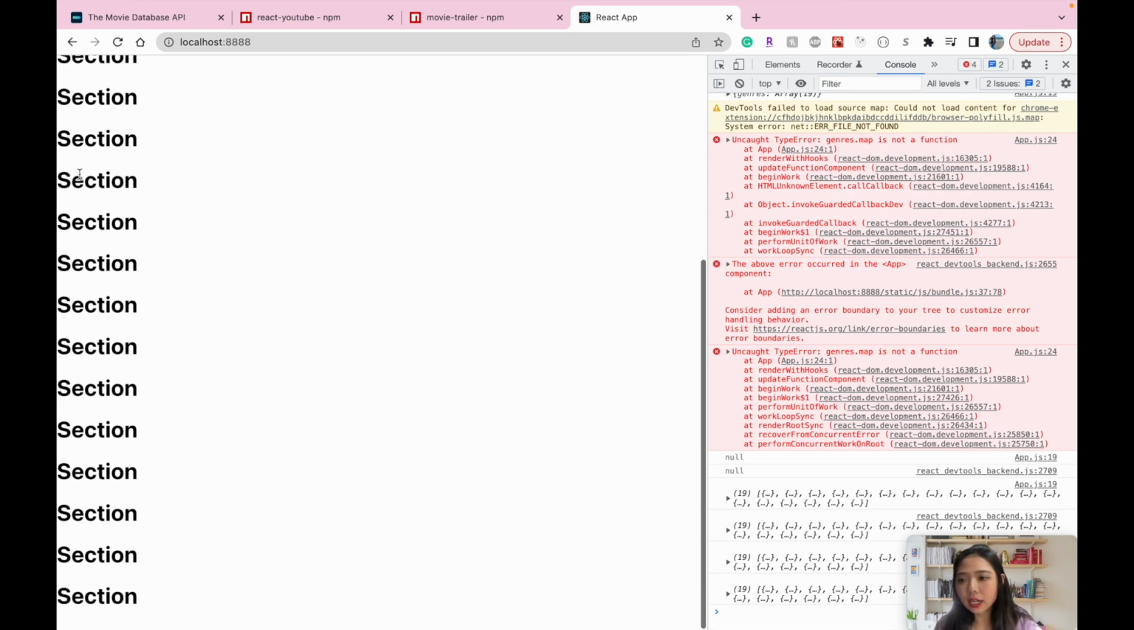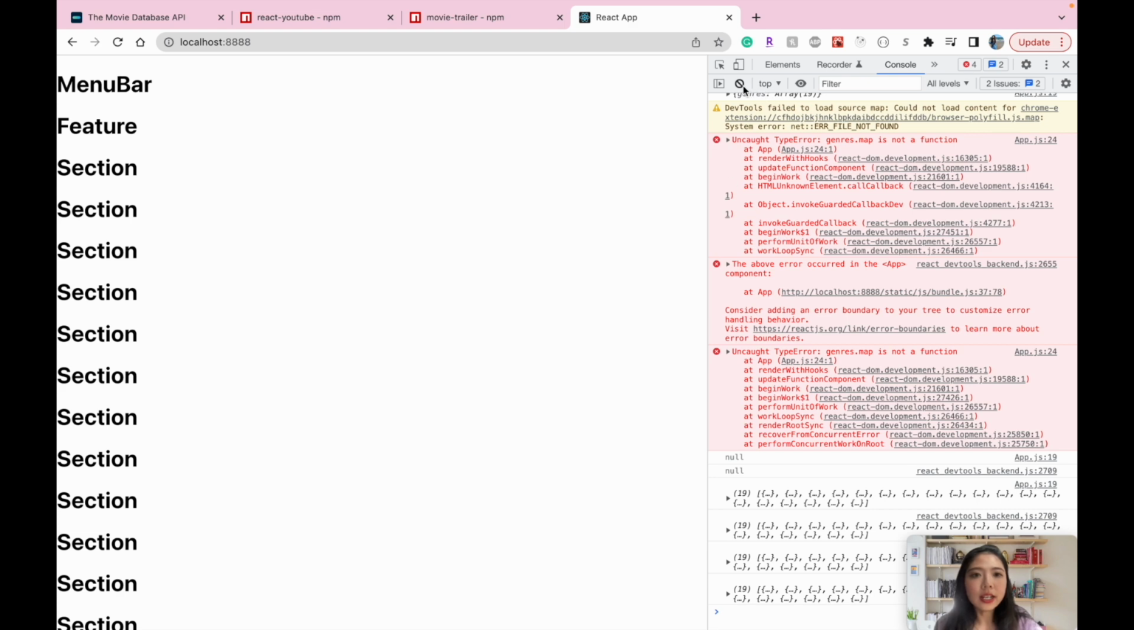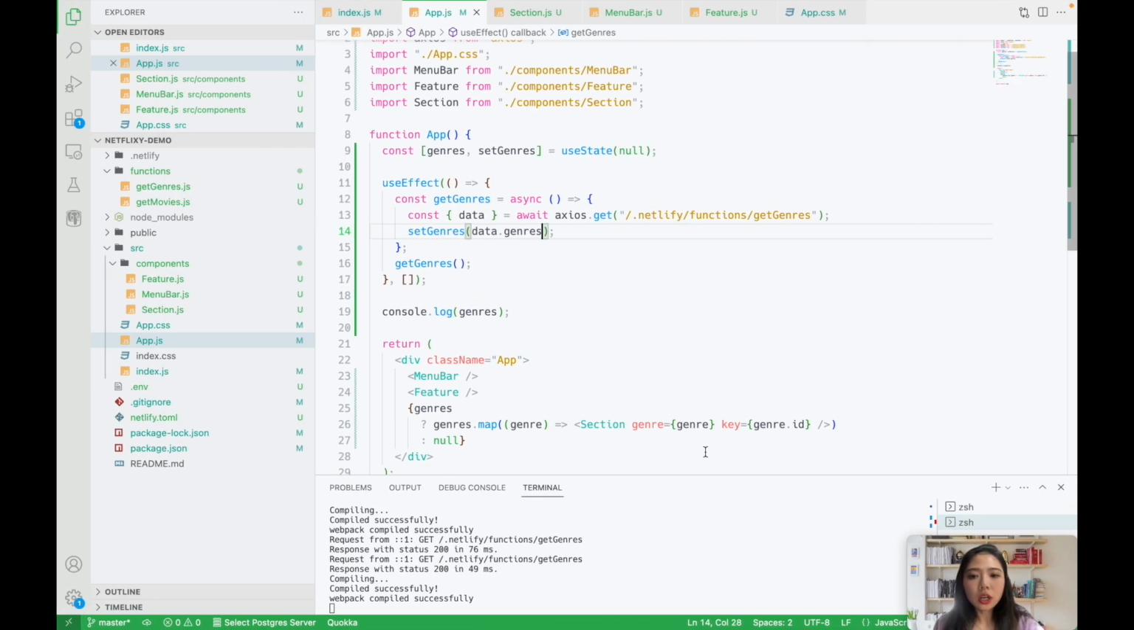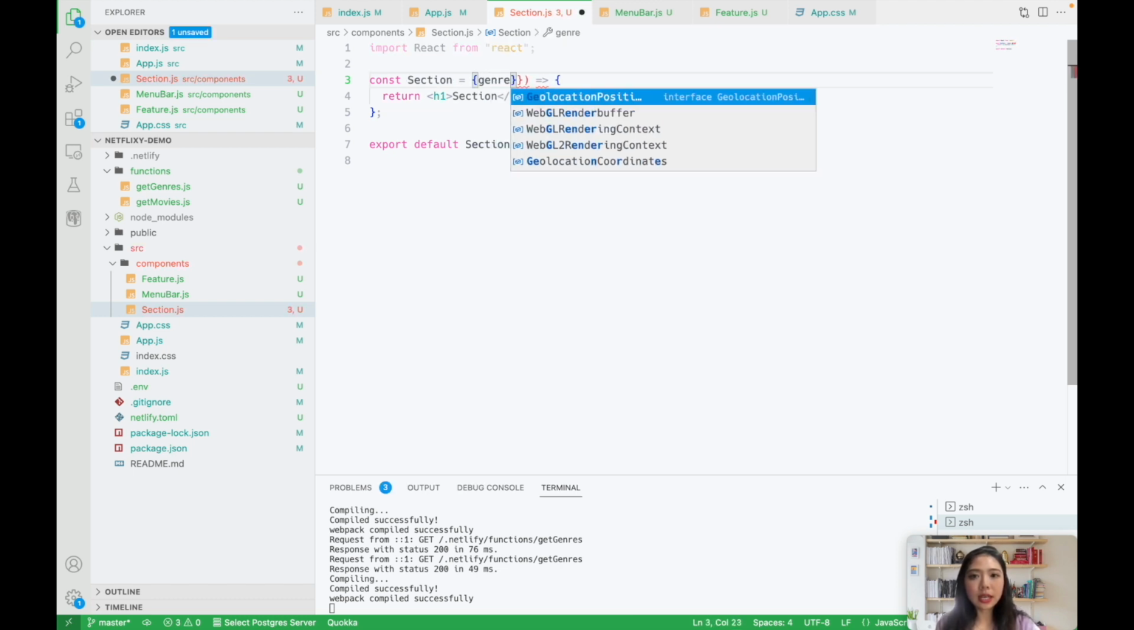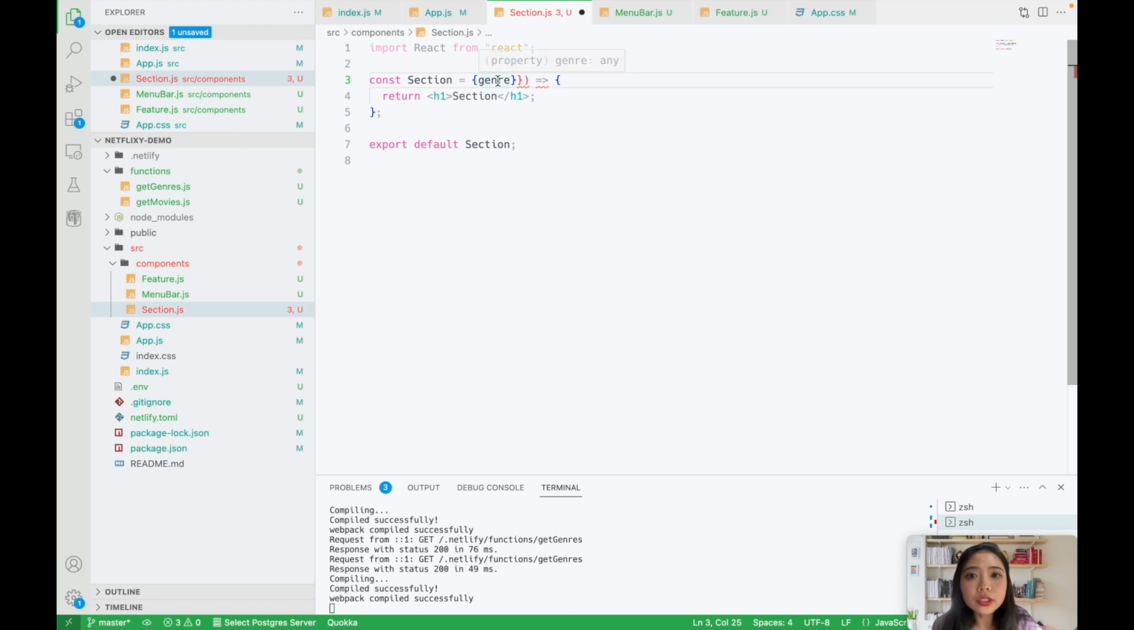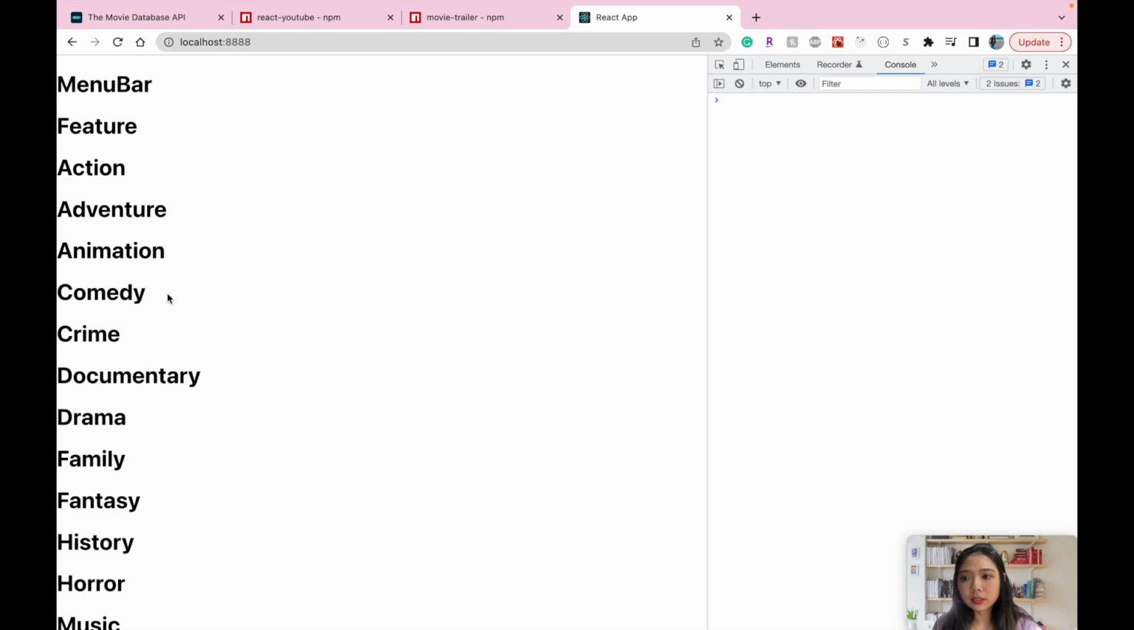We got like 19 sections here. So we're good to go. Let's move on to the section component. We pass the Jairus as the prop here. And let's try Jairus.name. Yep, we got feature, we got action.